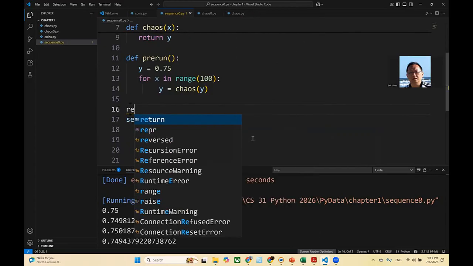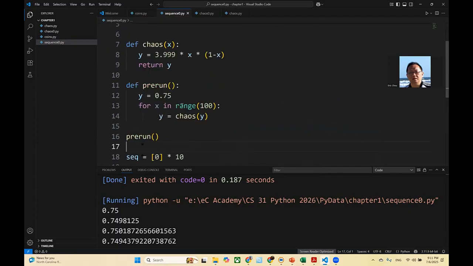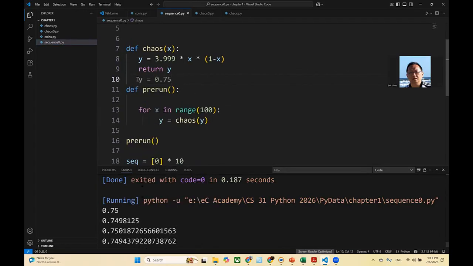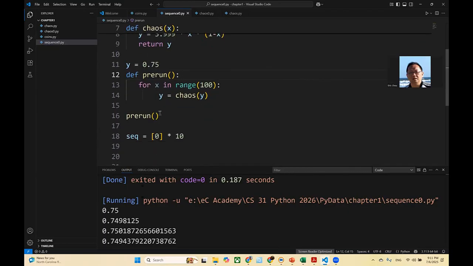So let's do pre-run. Pre-run would make the y already go through many times. Let's take this one out and make it a global variable, put it over here. So y actually is a seed, but when we pre-run it, it already takes many times to run that chaos function.